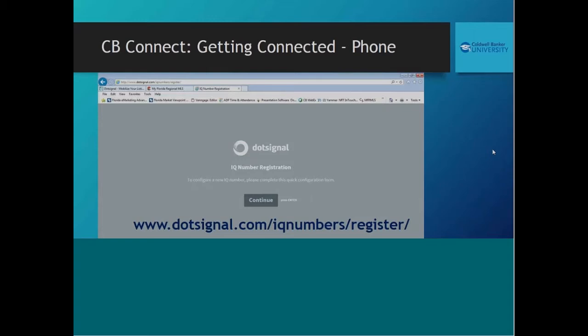You will go to the link that I have written in blue at the bottom of your screen. It's www.signal.com/IQ-numbers/register. When you go in, you'll hit the Continue button, press Enter, and this questionnaire will walk you through a series of steps to register for a phone number that is unique to you.